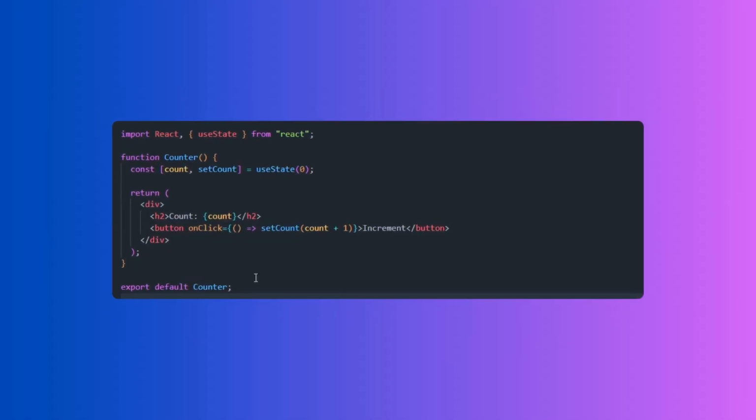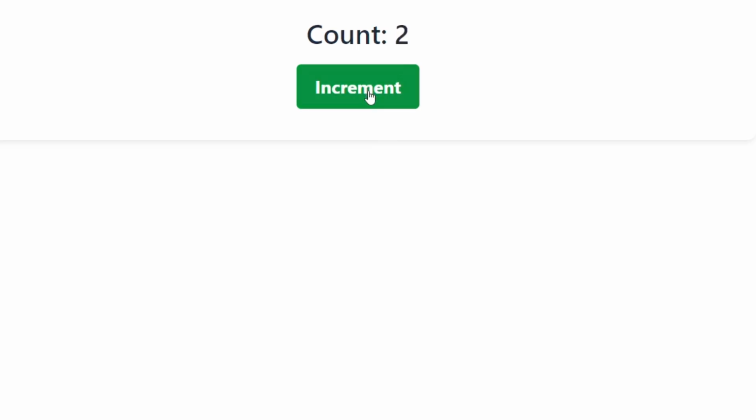The useState hook creates a piece of state called count, initialized to 0. The setCount function updates the count value whenever the button is clicked. Clicking increment updates the state and re-renders the component with the new value of count.